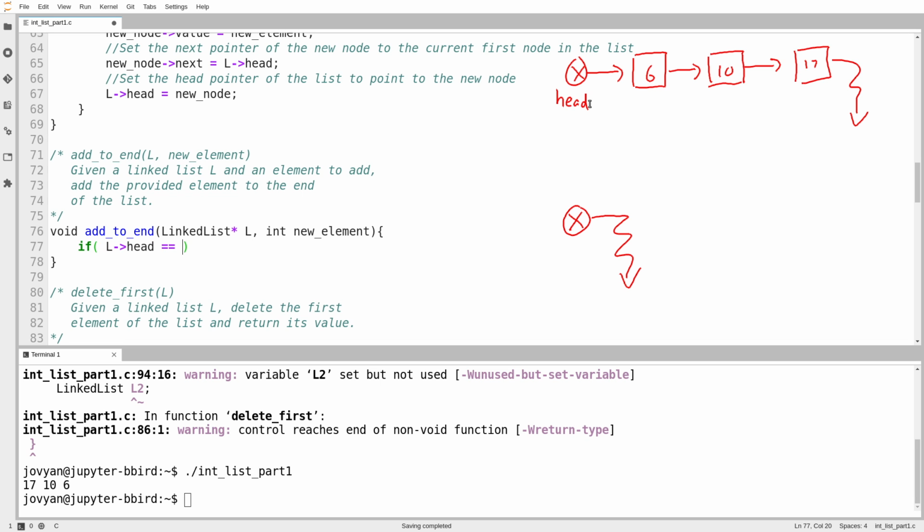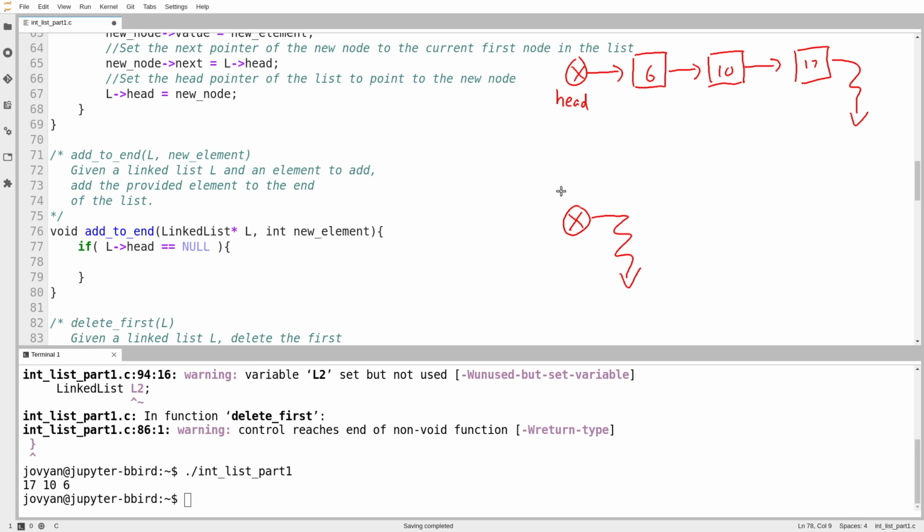If L arrow head is equal to null, which means there are no nodes in the list, wait a minute. If I'm looking at this list and I want to add to the end, I want to put a new node here. But isn't it true that if the list is empty, then adding to the end of the list is the same as adding to the front? Well, yeah, it's going to be the first and last element. So I'm going to sort of pull a dirty trick here.